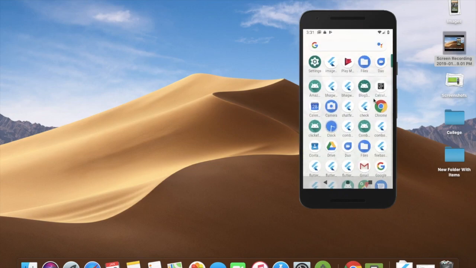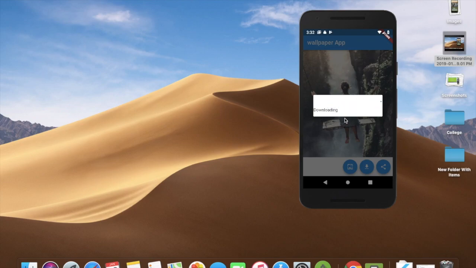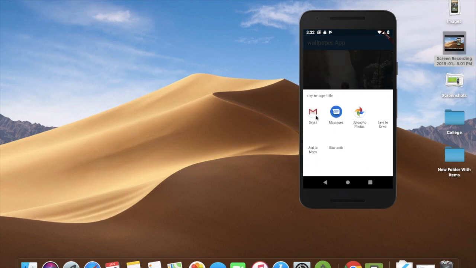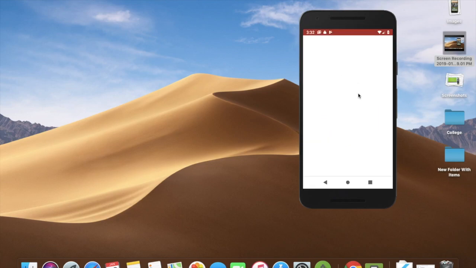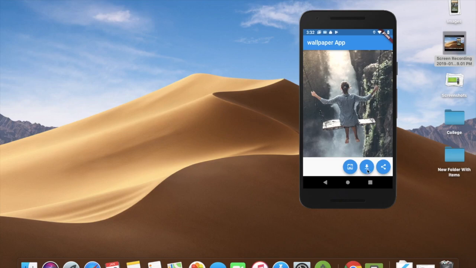So this is the application in my emulator. Now this is the URL image. If I click on the floating share button, this will first download the image, and after downloading it, the image becomes shareable. Now this is the image, and now we can share it. If we click on the download button, it has downloaded the image.